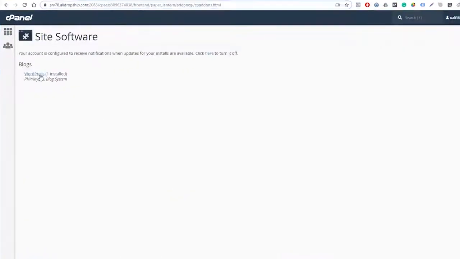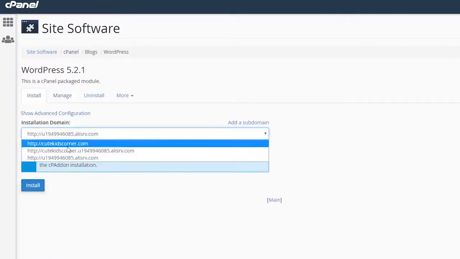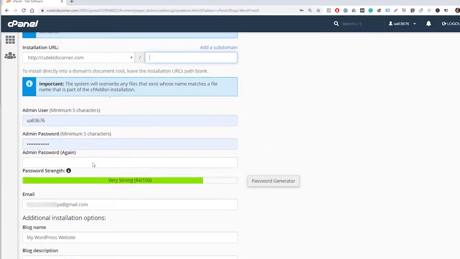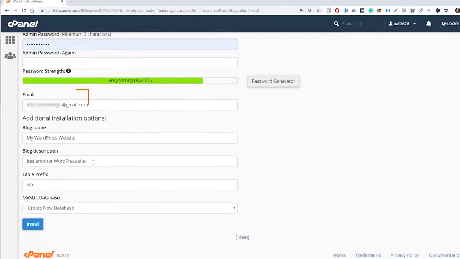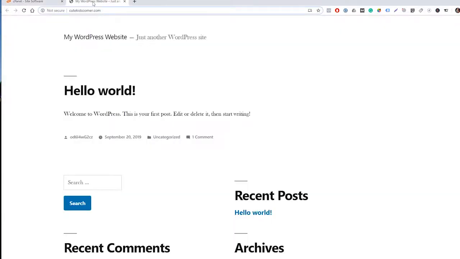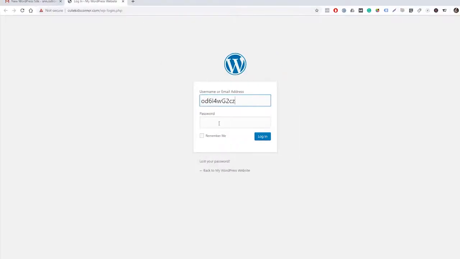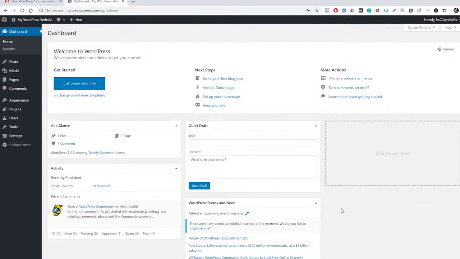On the next page, click the WordPress link. Here you can choose your domain name. Type in your admin username, create or generate a password, and add your email address. To finish the installation process, click Install. After the installation is complete, you will receive your WP login credentials via email from WordPress. After this, your site becomes online and you will be able to set up your dropshipping store.